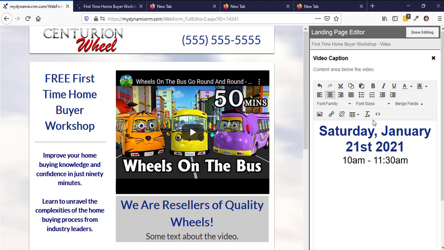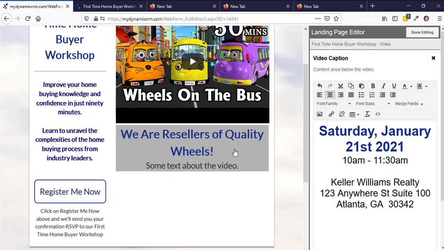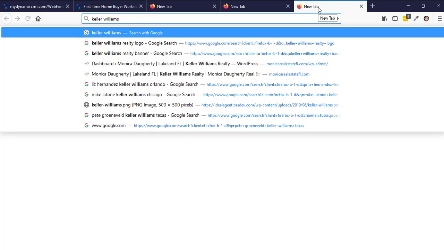And then down here, maybe you're a loan originator and you are working with another Keller Williams agent. So maybe Keller Williams is allowing you to use their property. So this is where your first time home buyer workshop will be. All right. And then if you wanted to, let's just say Keller Williams, Lakeland, Florida.